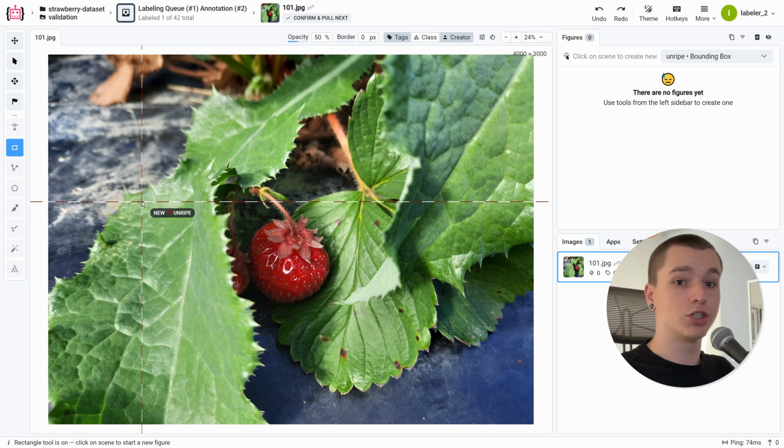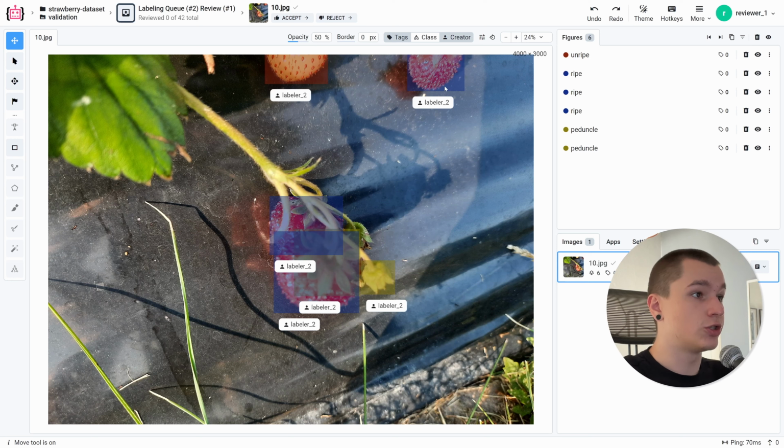Let's switch over to the reviewer's perspective. Alright, so here's the reviewer's perspective. We can see the image that we have just labeled in our annotator's account, and under each bounding box, we can see the user that has created it. And at the top of the screen, we can either accept or reject this annotation.